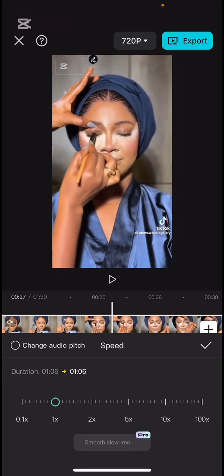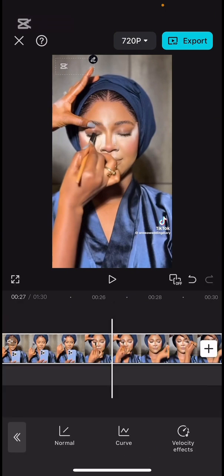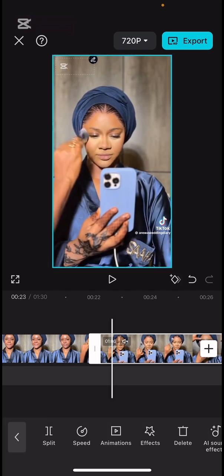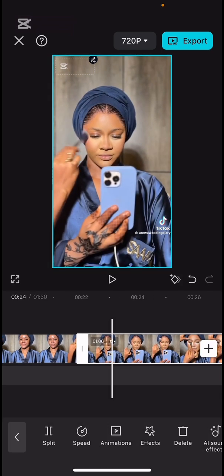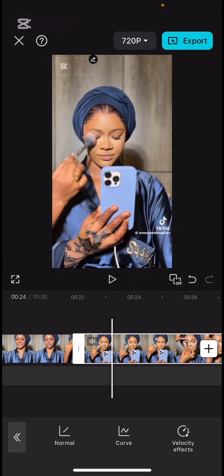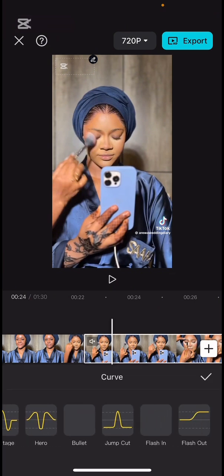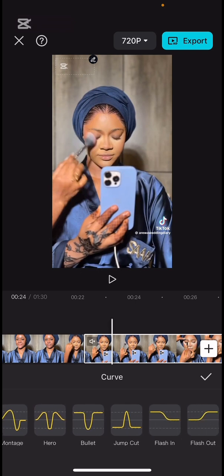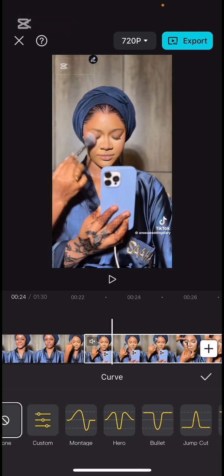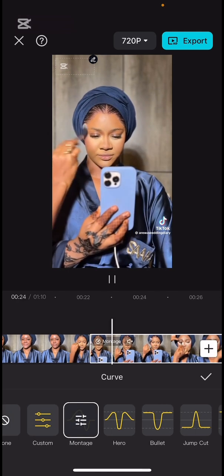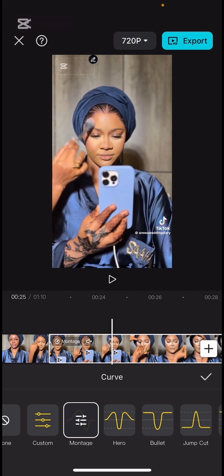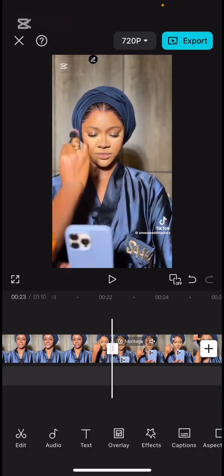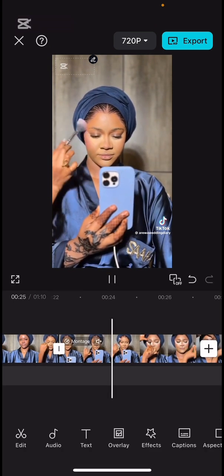Speed, normal speed, and that is at normal speed. Now let's use this curve speed right here and see how it will work on our video. Click this part right here, this part of the video, speed, curve, and as I explained, we have various ways. We have the montage, the hero, bullet, jump cut, flash in, flash out, etc. So for this one, let's just use the montage. All right, just look at how this transition is taking place. Let's take it back a bit and then play and see.